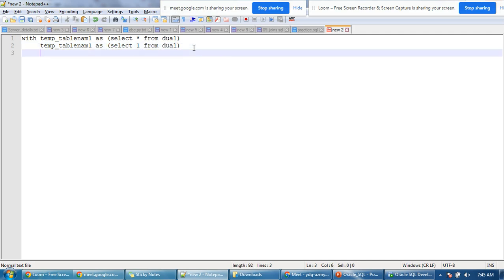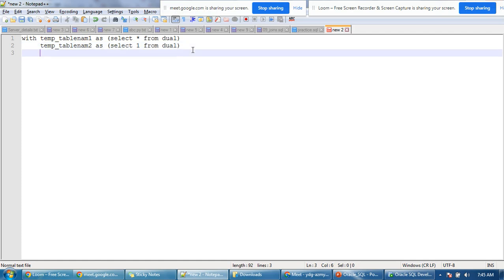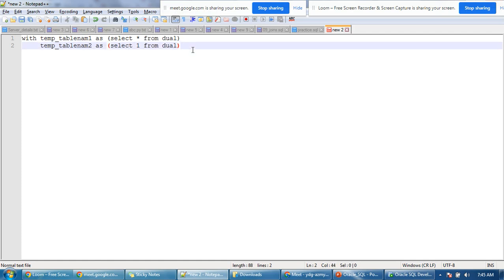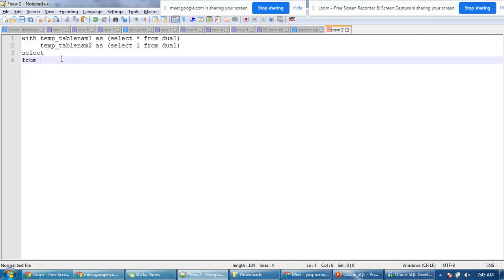Like this you can add n number of tables. This entire result set will be considered as this temporary table, and this entire set will be considered as one more temp table. Like that it will do. Finally, with these two result sets, you can directly do the select. You can join anything, and this will act as a table again. For that only I'm explaining this with clause.